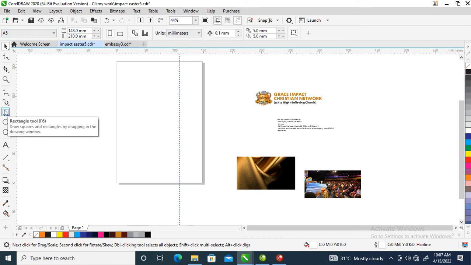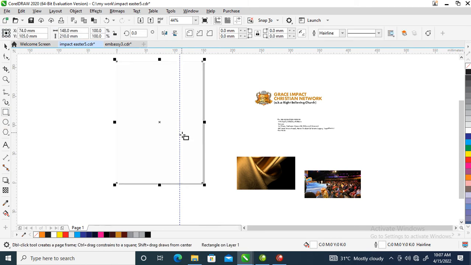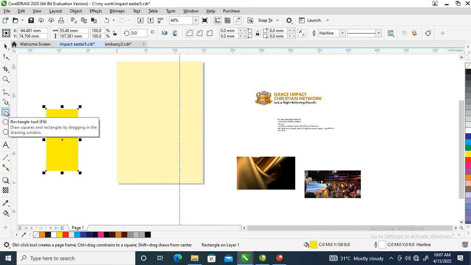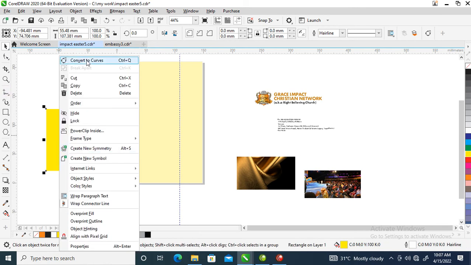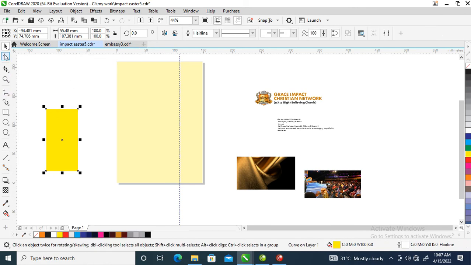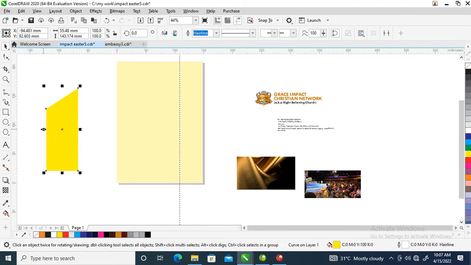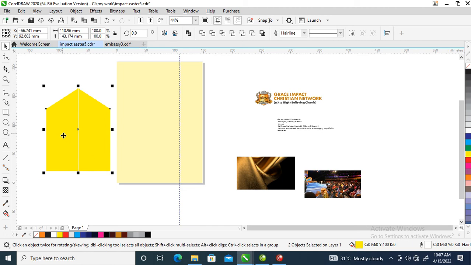Double click on the rectangular tool, as I always say. Then let's give it light cream. Now we are going to create something unique. Select your rectangular tool and drag an object on the drawing page. Then you convert it to curves and use your shape tool, just like that. Then you copy.